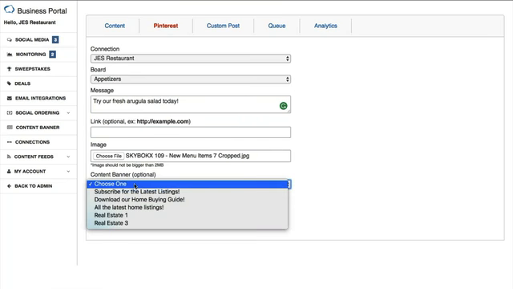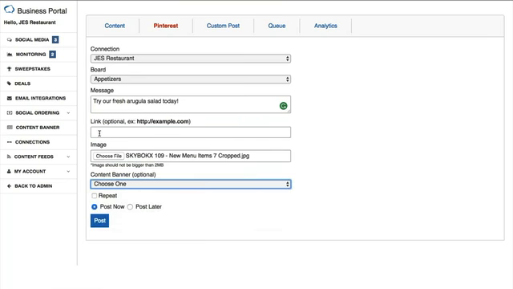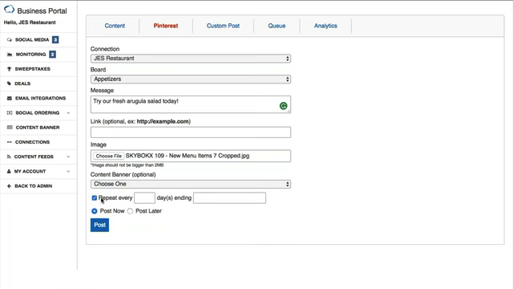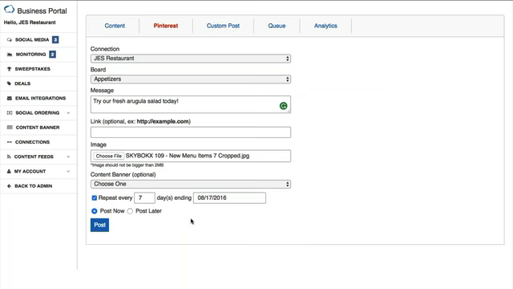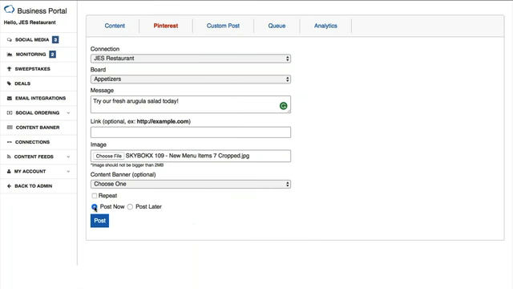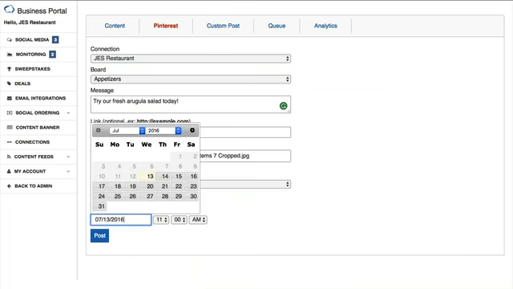You can choose a content banner only if you have a link to a website. Otherwise, you cannot choose a content banner. You can, just the same functionality as all of the content and custom posts that you've been making, choose to have it repeat. If you want this to repeat every week, for example, you could put 7 days and have it end a month out, or wherever you want it to. You can have it repeat however you want. You can have it post now, or of course, you can always schedule it to post later.